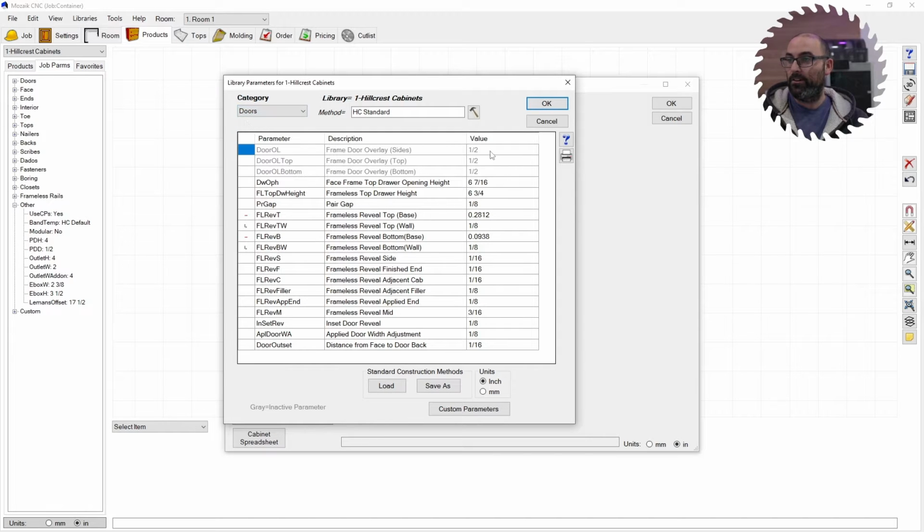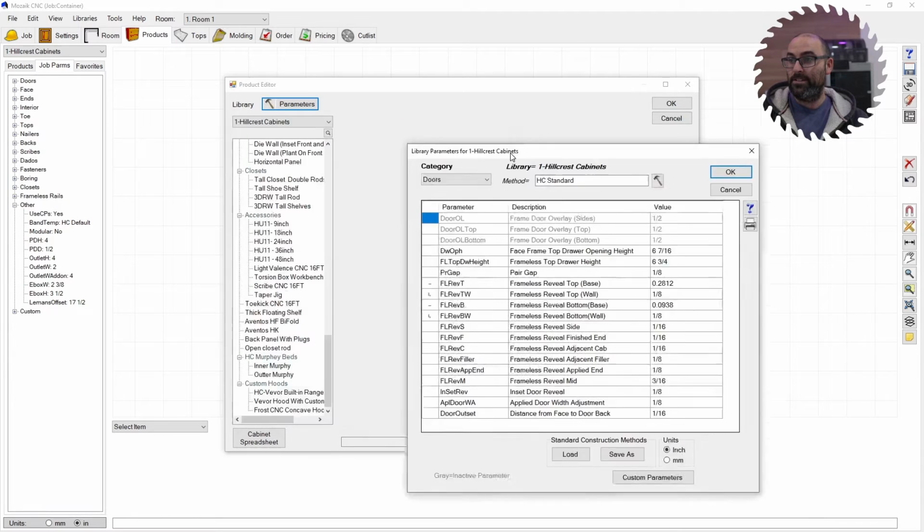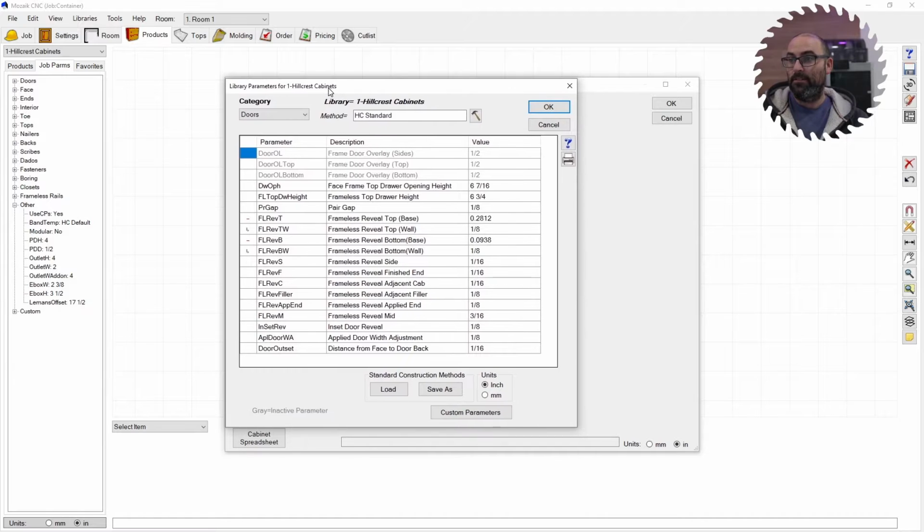So the first category is doors. As you can see here, I don't have a construction method for this library that is face frame, so we'll jump into that after. We'll start with the frameless, and then we'll jump into the face frame after. Now, the face frame parameters are going to be grayed out, so we're just going to skip over those. There are some face frame parameters that are not, such as this.